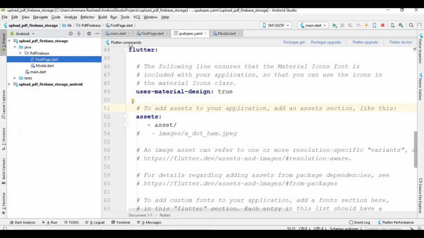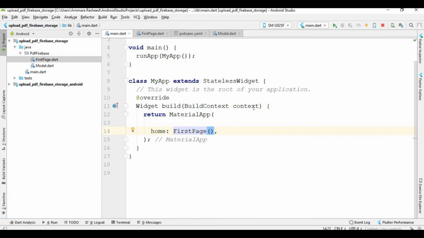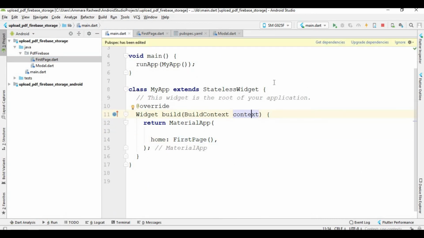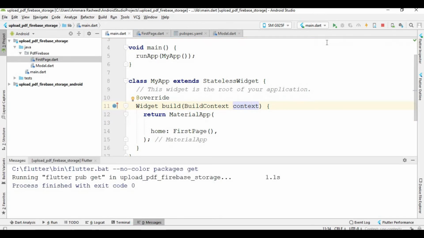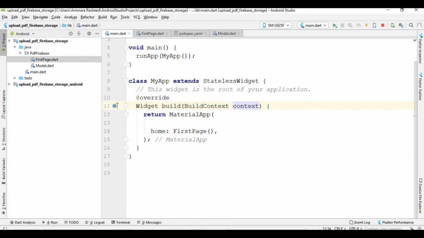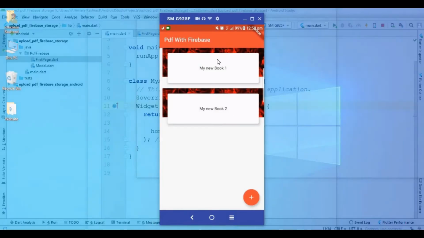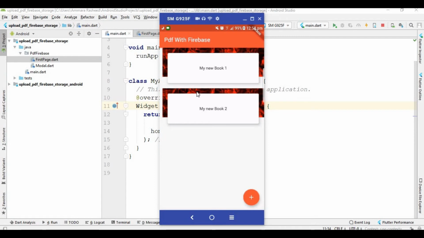Let's open the Android and press Ctrl S and click on this. Okay, so now let's run again, and you will see that the image is loaded.